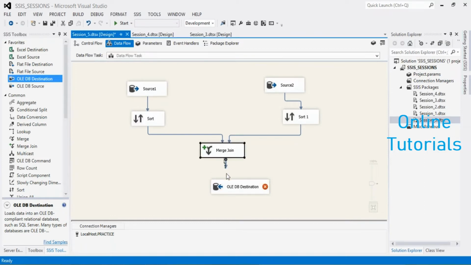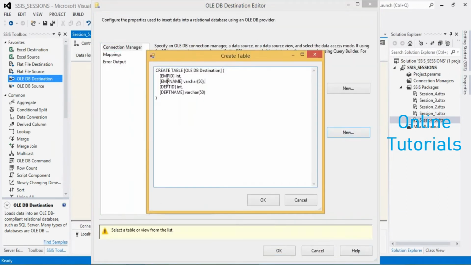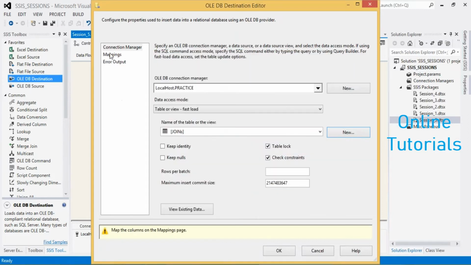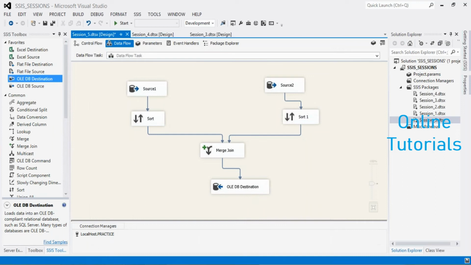I'll just click it. See, you got employee ID, employee name, department ID, department name from different tables. Joins, mapping, cool, save.